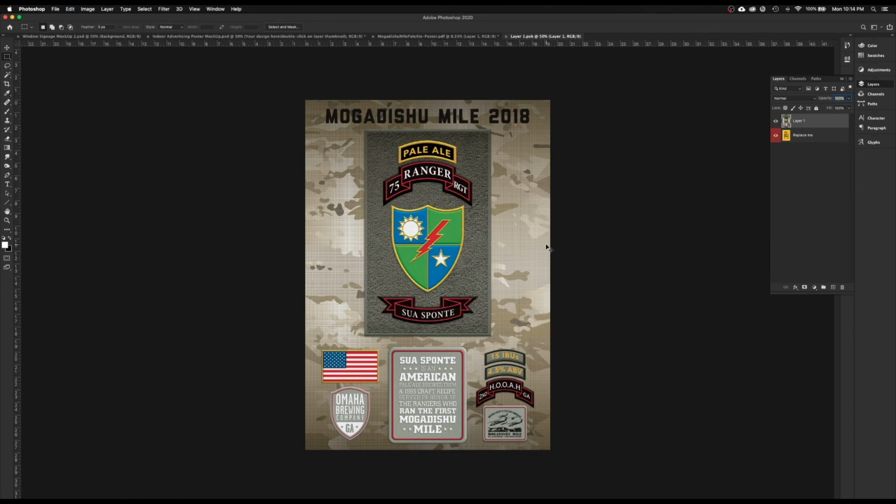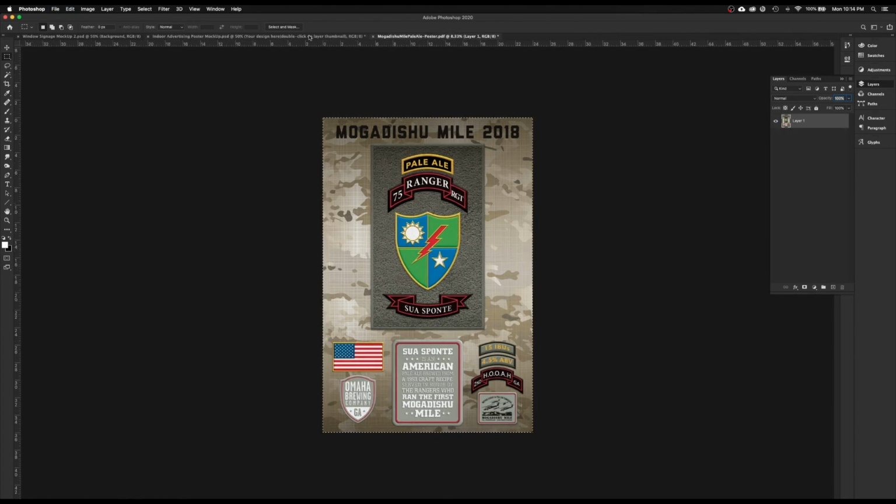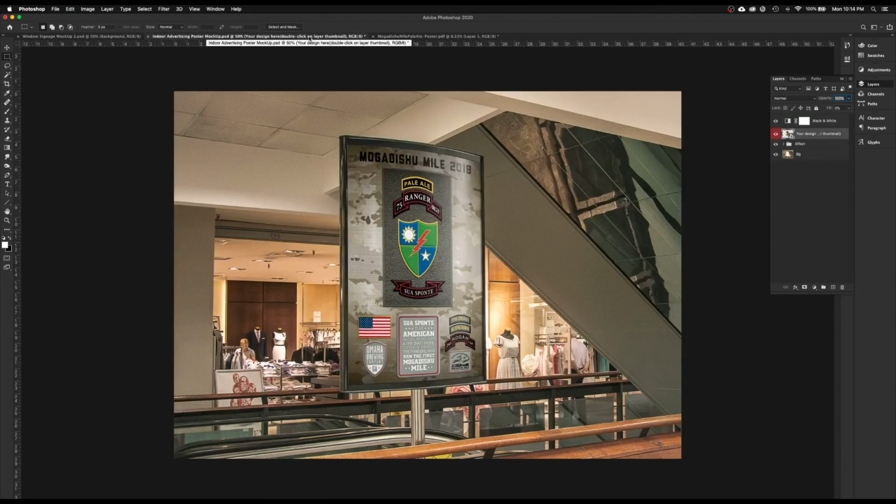And at this point, I can go ahead and close this file, and I'm going to jump back into my poster mockup. And as you can see, there's my poster, and my poster is living in the environment. And with this mockup, that's all you can do. Like I said, some mockups will allow you to change the lighting or adjust the lighting.